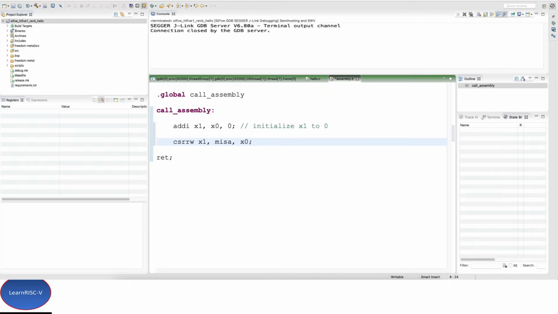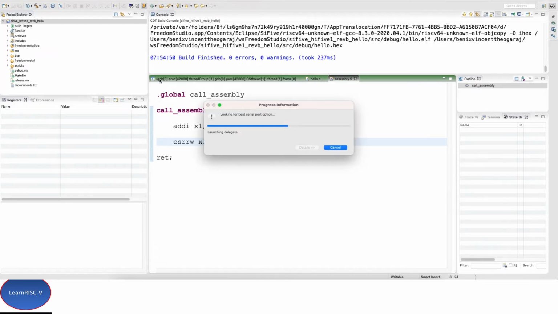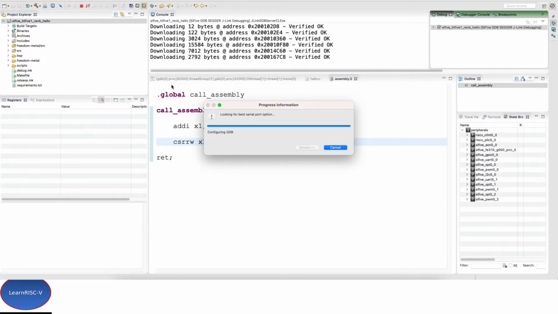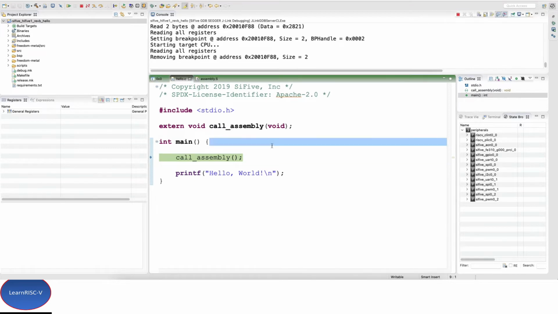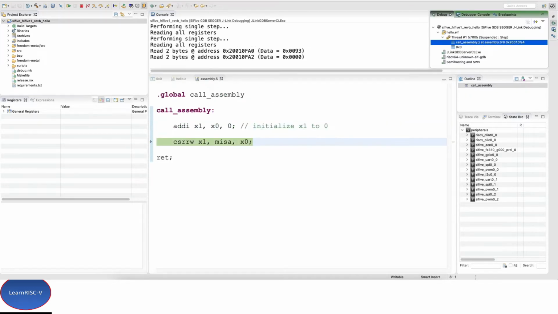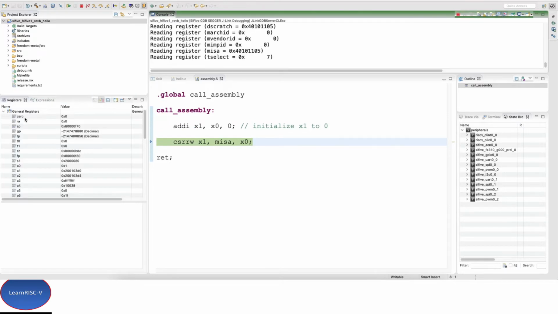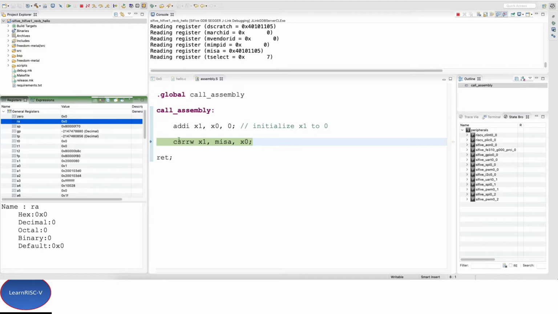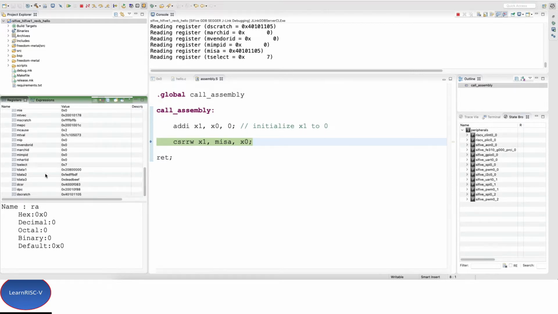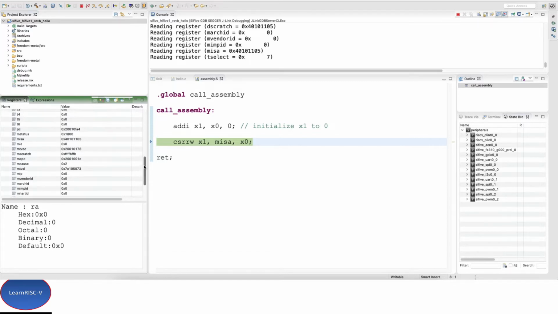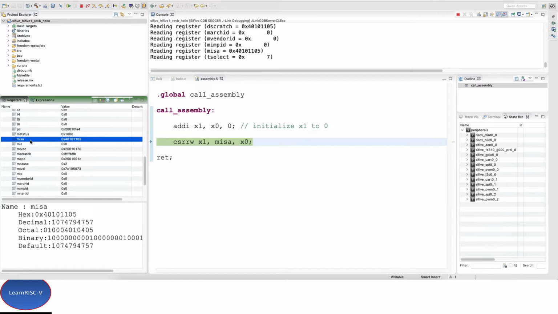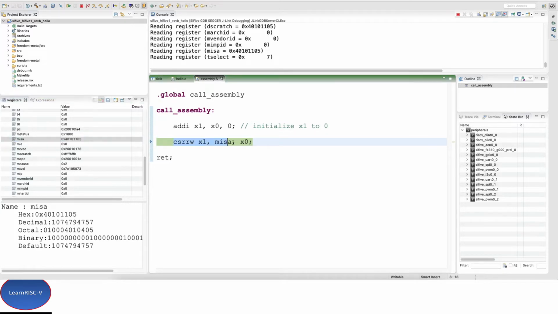Okay, let's see what happens now. So this is x0, x1. The x1 register is initially 0. And in Freedom Studio, you can see the MISA register value here. So this is the present value. Once I execute this instruction, this value should be read into x1. And at the same time, after that, the value from x0 should be written into the MISA register. So that's the syntax for this. Let's see if that happens.